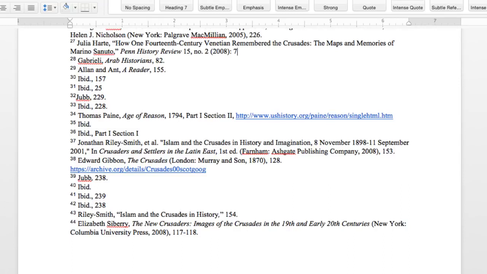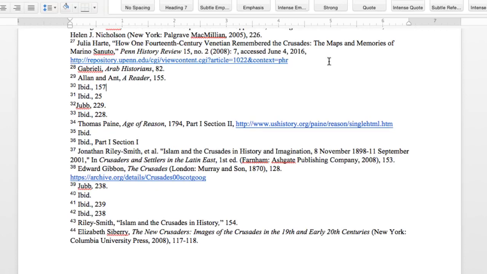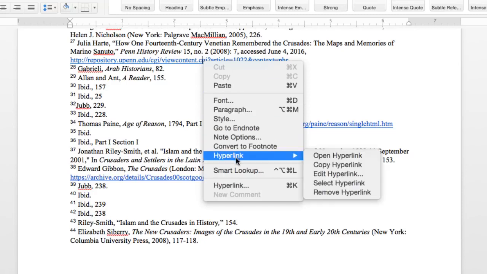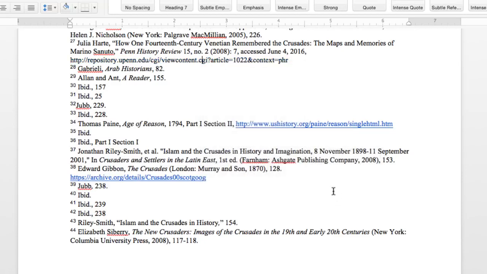However, since I found this article online, I need to include a few extra pieces of information. First, I must list the date I accessed or downloaded the document. Then, I can list either the DOI or the link where the document can be accessed. Feel free to remove the hyperlink automatically inserted by Word. To do this, hold Ctrl and click on the URL, and then select Hyperlink and remove Hyperlink from the side menu. End the citation with a period.